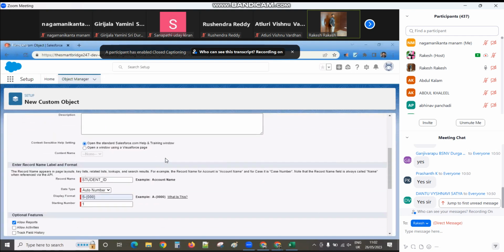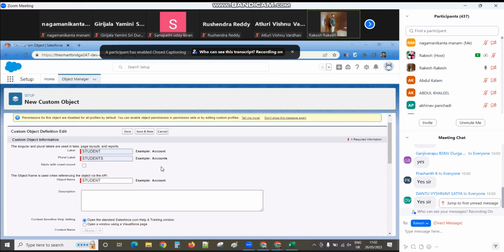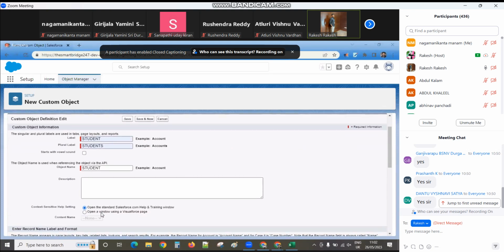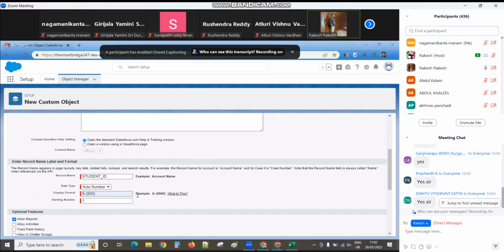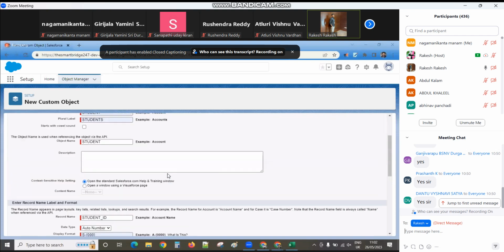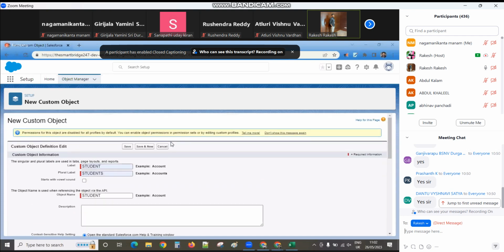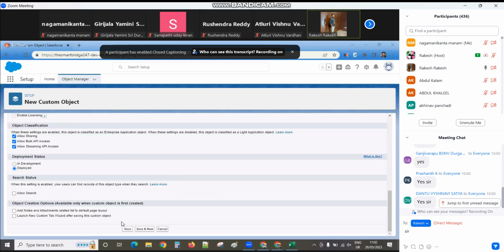Please, if that is clear, just give me one, because it's the first time for you people to create an object and to know what all these things are. And this is most important here: why I have chosen the auto number, why I am giving the format, and which number I am starting from. If this point is clear to you, just give me one as a response so that I can proceed to the next.